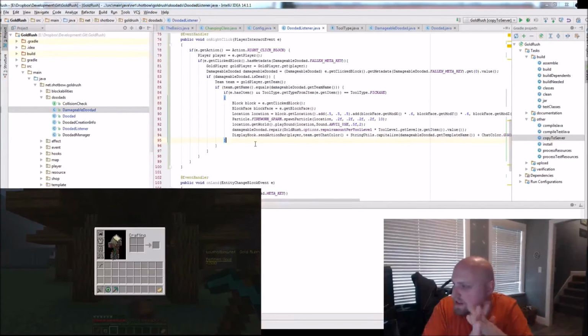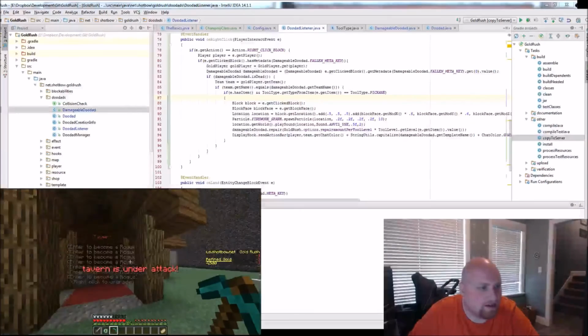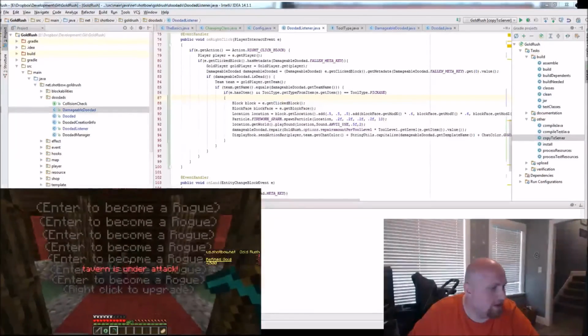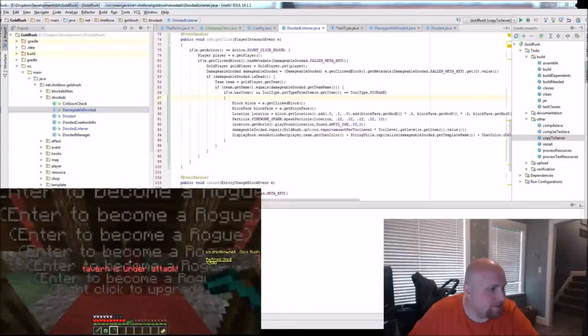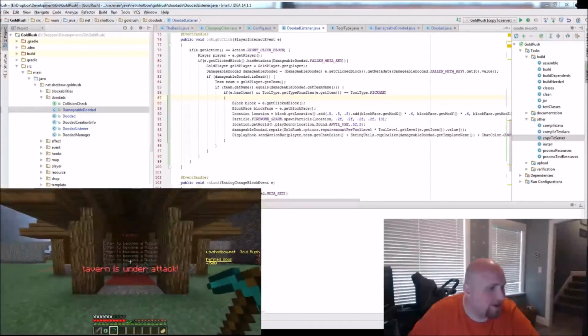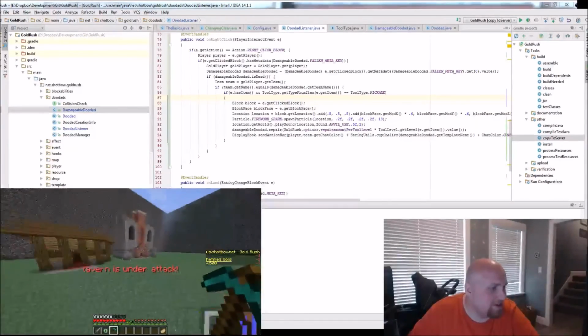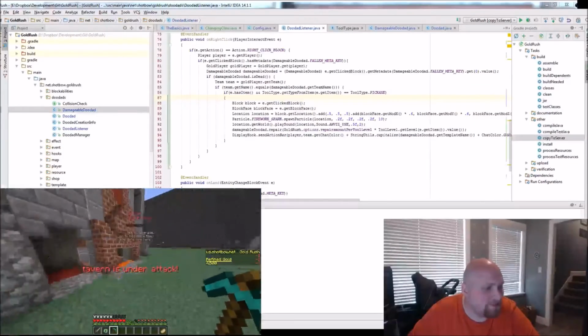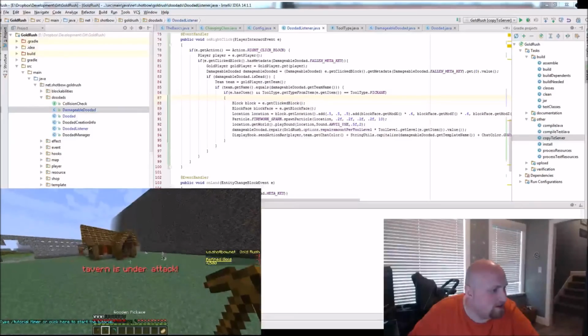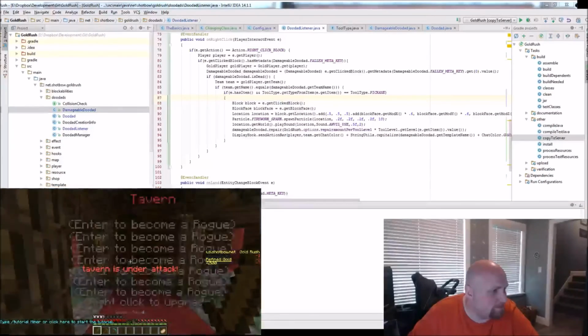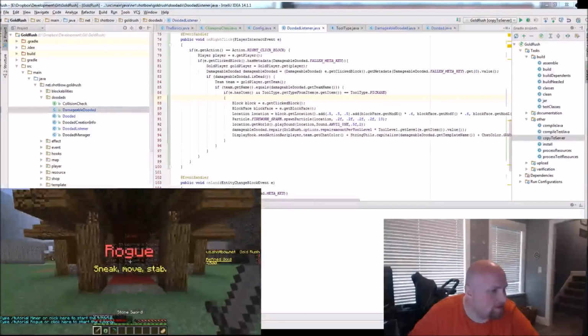So that's the moment there where we make a feature and we see it in game. It's kind of an awesome thing. Oh wow, something happened there. Enter to become a rogue. I think it wants me to enter to become a rogue. But that's the kind of fun stuff, when you have a lot of systems that interact, you want to make them interact well.